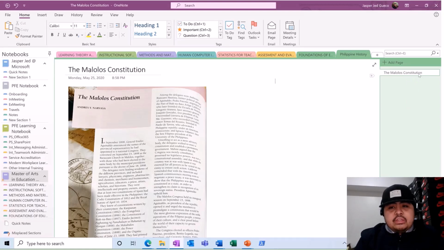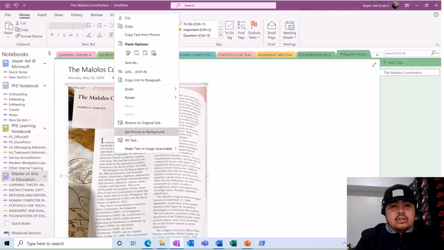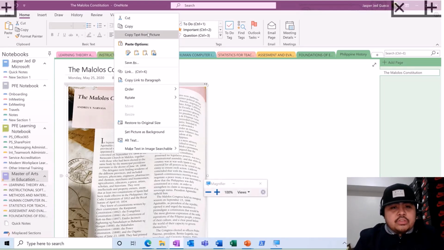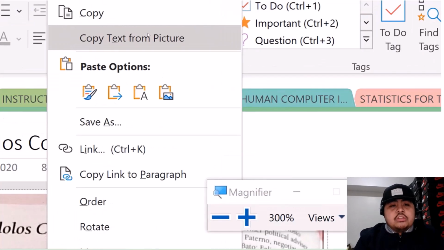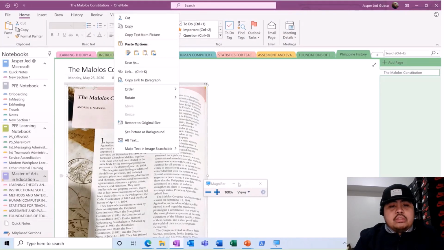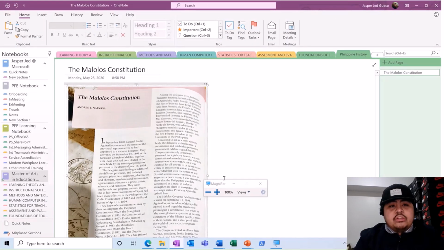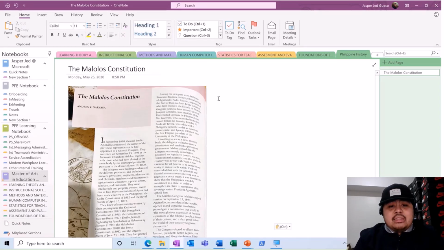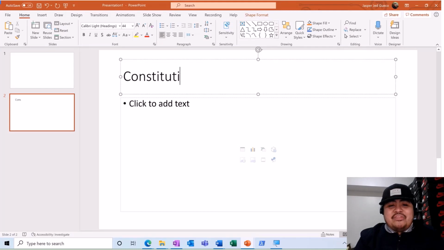Something that is not familiar to everyone is that we actually have this function here. Let me zoom it in. Okay, there you go. We have here copy text from picture. This is what uses the OCR, which I mentioned earlier. So I'm going to click on copy text from picture, and then paste it as actual text. And that's very good.